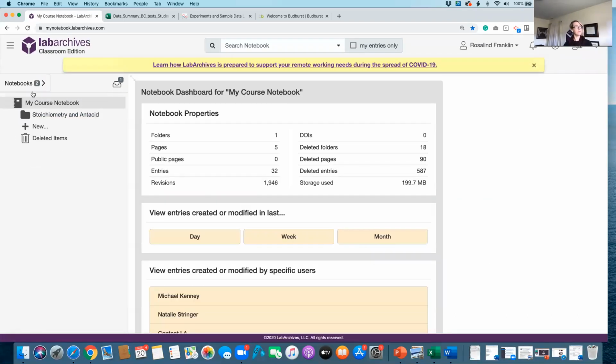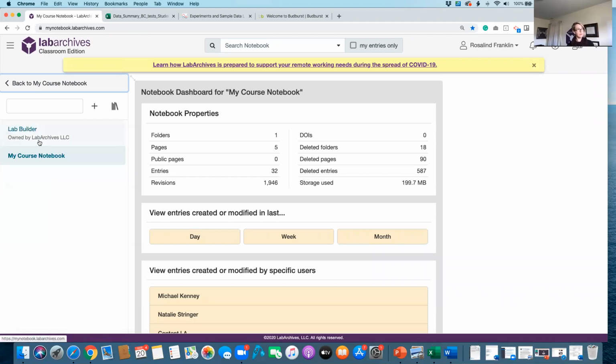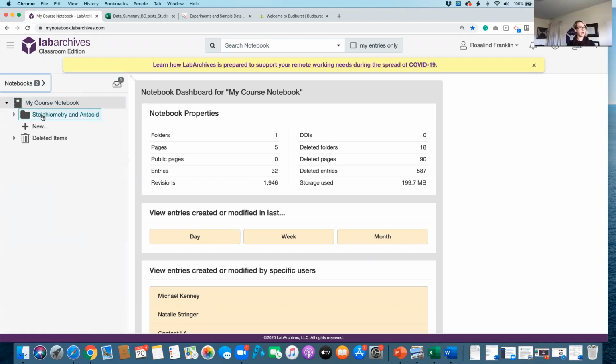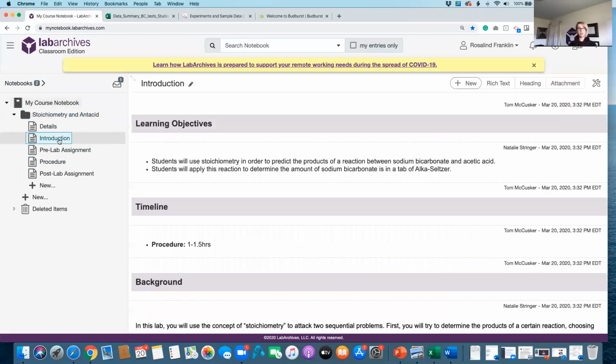And we can see, whoops, I jumped ahead. So I have those two notebooks. I copied over to my course notebook. If I come into my course notebook, we see that the stoichiometry and antacid folder copied over. I have my 5 pages. So let's go in here to that page. Let's say that I think that that timeline is off. It's too long, it's too short.